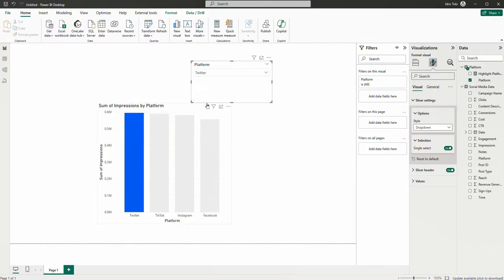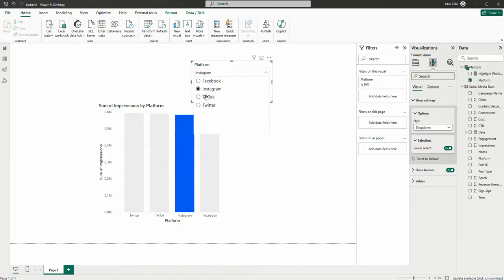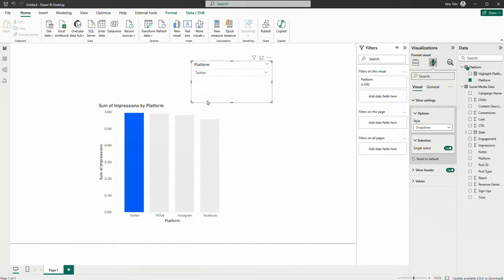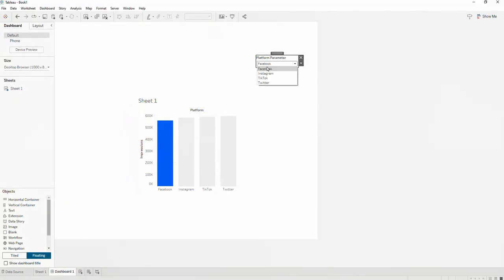That is how to achieve selection of highlighting your dimension in Tableau and in Power BI. So simple and straightforward. See you in my next tutorial.